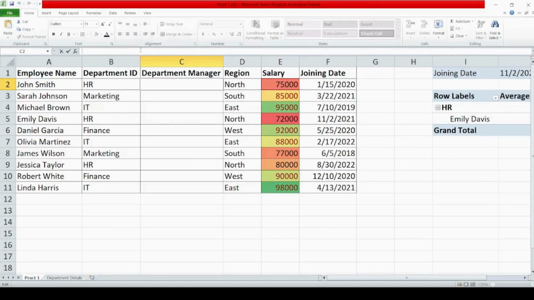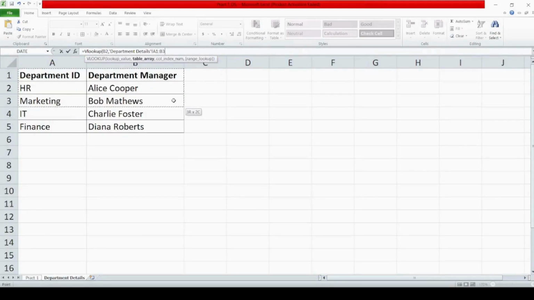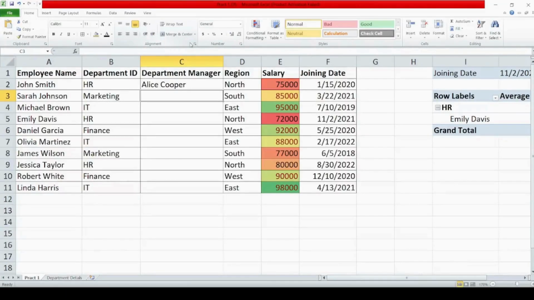I'll simply type equals VLOOKUP, bracket open. Now, what do I look up? Based on my department ID, I'll be getting the department manager. So I'll click on HR, that is B2, comma, then go to Department Details and select the entire table. Now, which column am I looking into? I'm looking for department manager, which comes under which column number? Second. So I'll write 2, comma, and write FALSE. Why do we write FALSE? To get the exact match. You close the bracket and press enter.